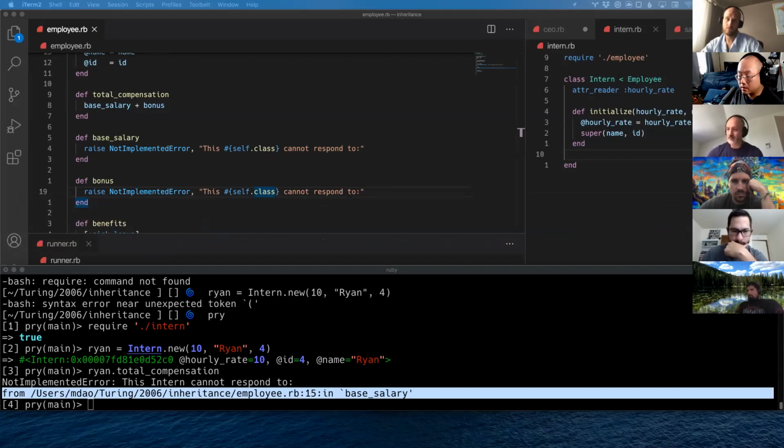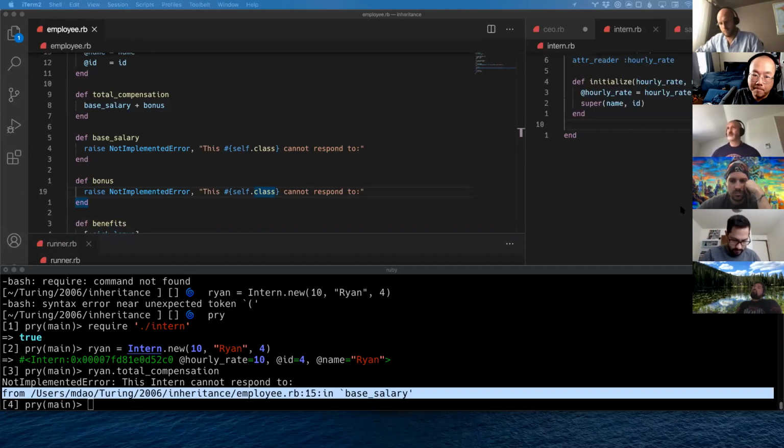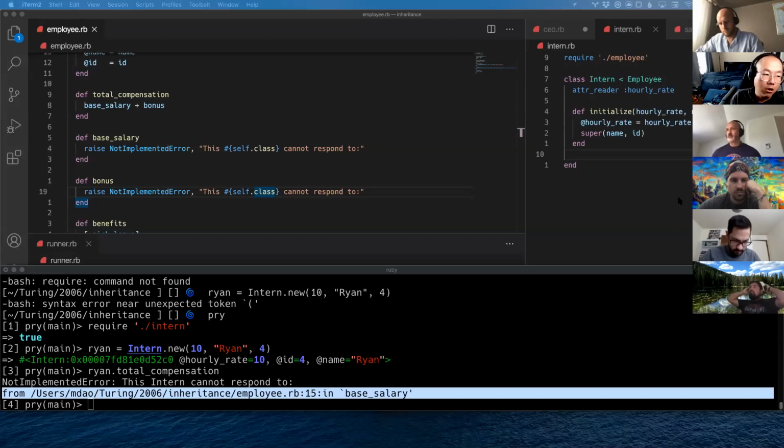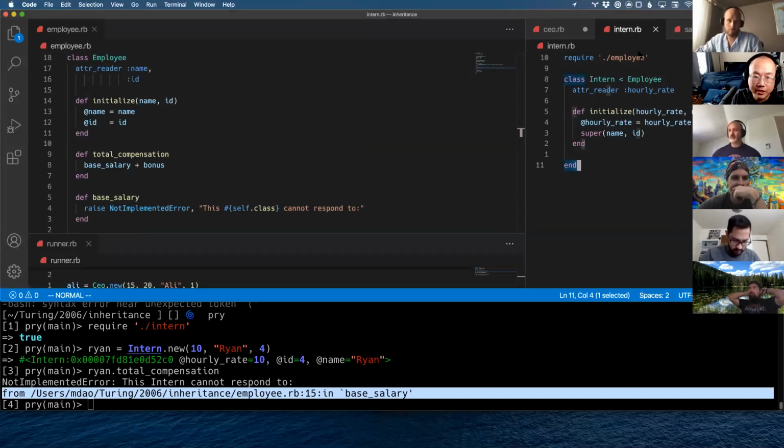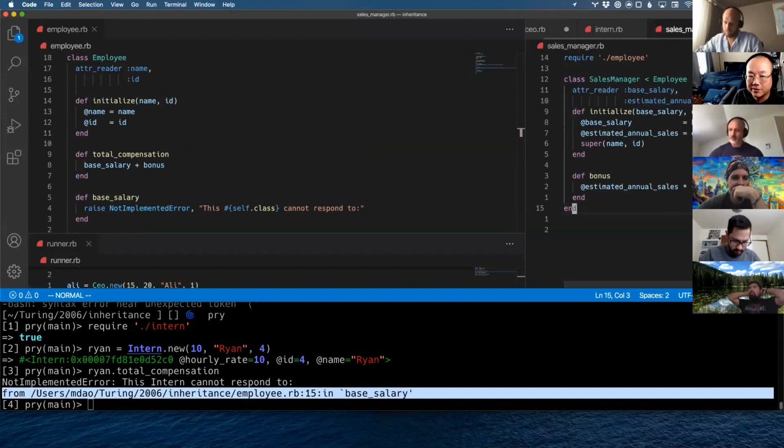Hey, Mike, if I was going to write a test for the employee, where would I find the information to get the total compensation? You would not test the employee class specifically. You would test it through the child objects. You would want to test all methods in the employee superclass in every single child class. So I would want to test total compensation for the intern, for the CEO, and for the sales manager.